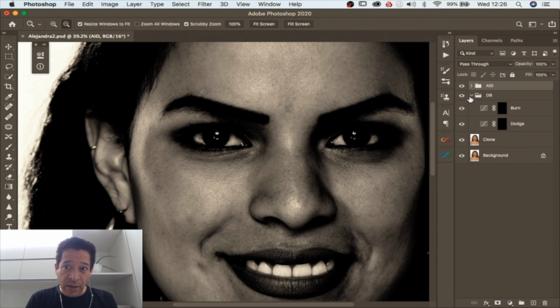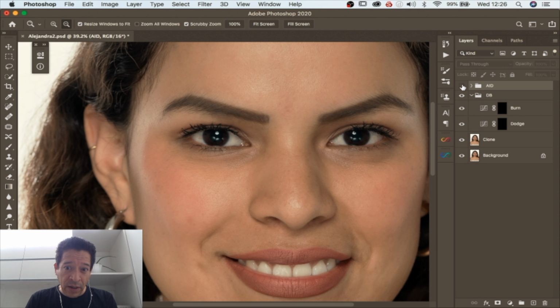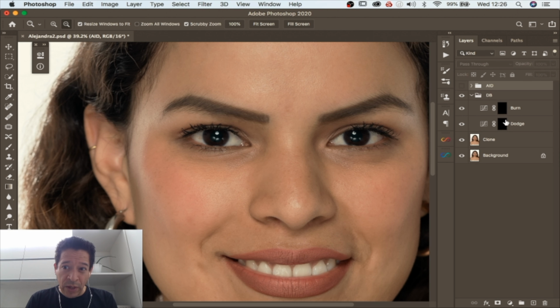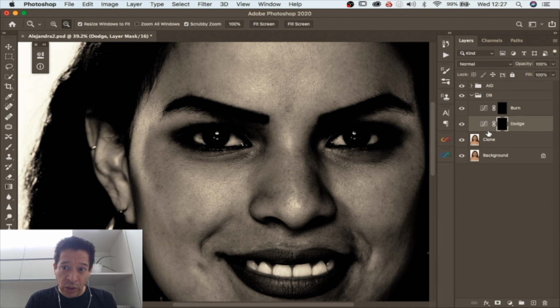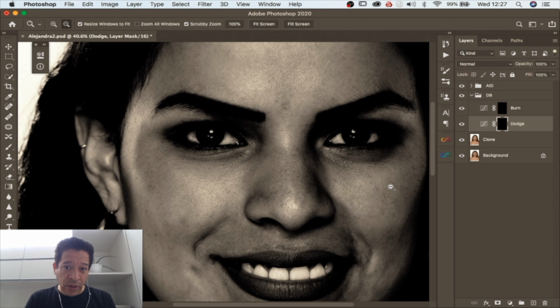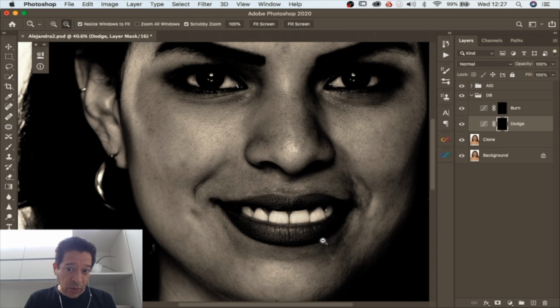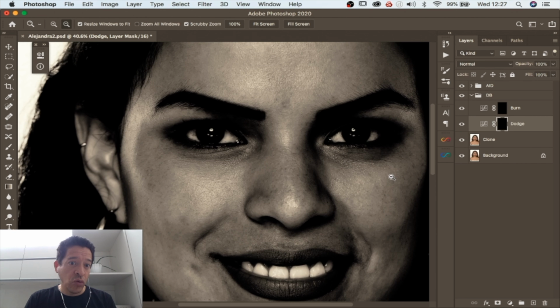So once I have that, let's say I deactivate it, I activate it. Now I'm going to start dodging those areas where it needs to be dodged. See these dark spots here, down the nose, on the chin, just to make it more uniform and look better. So this is what we do.